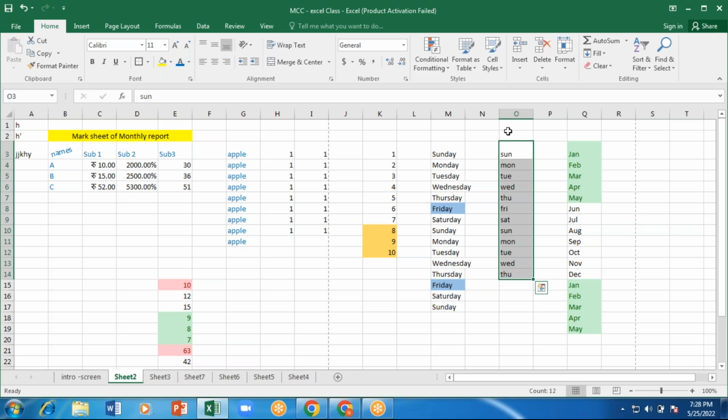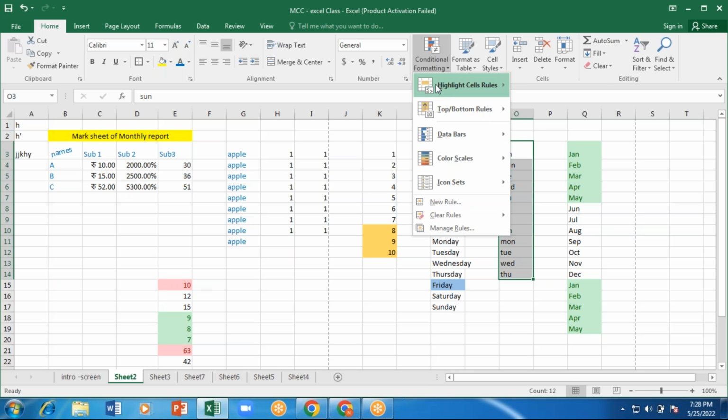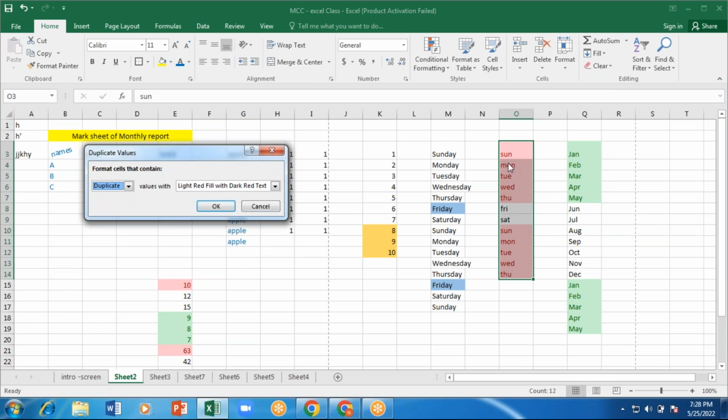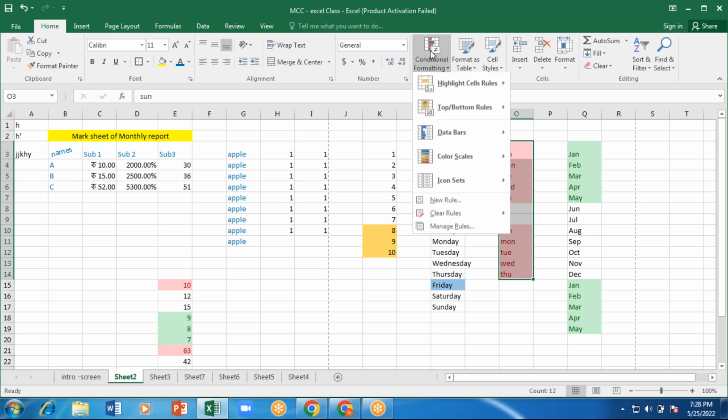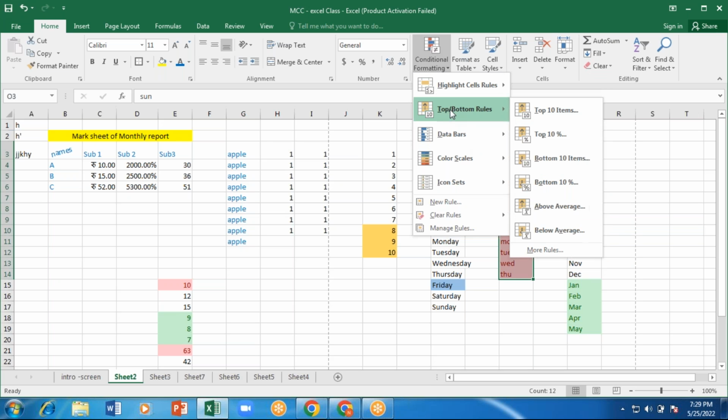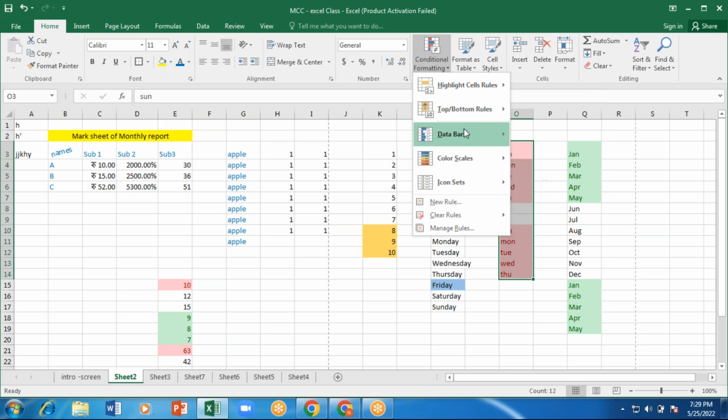I'll select this. Now again I'll go for this conditional formatting. Highlight the colors with the duplicate values. So the one which is having twice repeated, that is highlighted, whereas Friday and Saturday is not repeated, so it is not getting highlighted. So this way you can keep doing it. Like this, top to bottom, I'll be doing this.